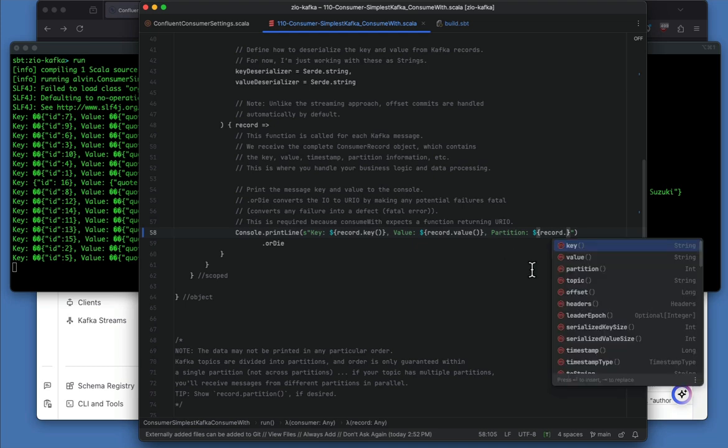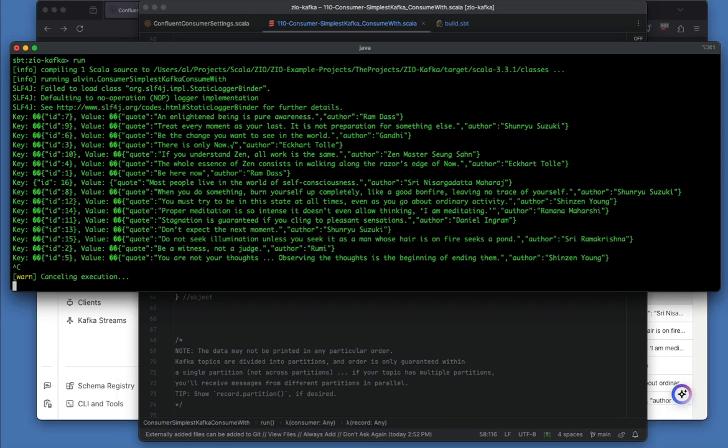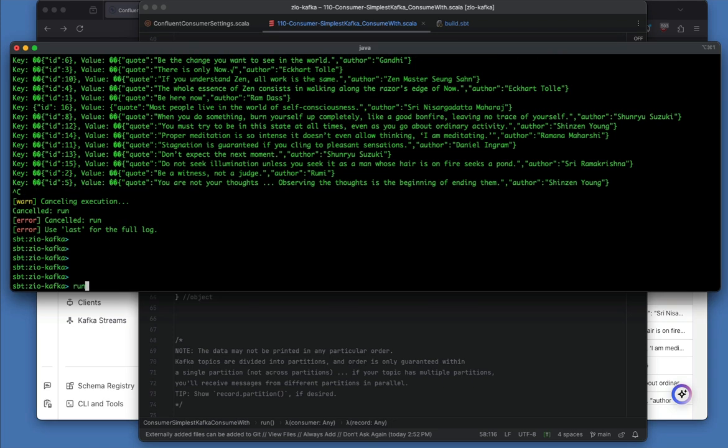And actually, if I do that, you can see these other things we can get. We can get the key, the value, the partition, the topic, the offset, headers, and some other information right here, including the timestamp. So let me go to partition, and let's save that and come back over here. Let's stop that. Run that again.